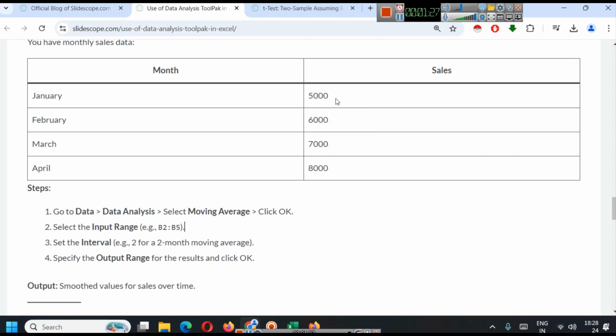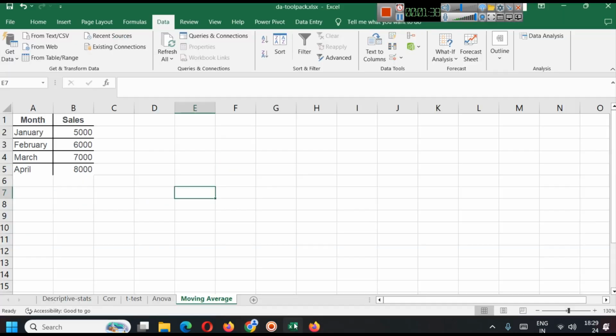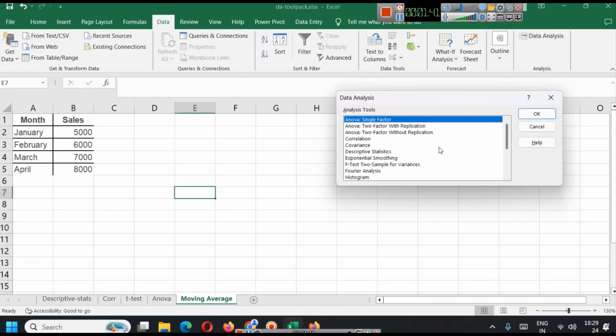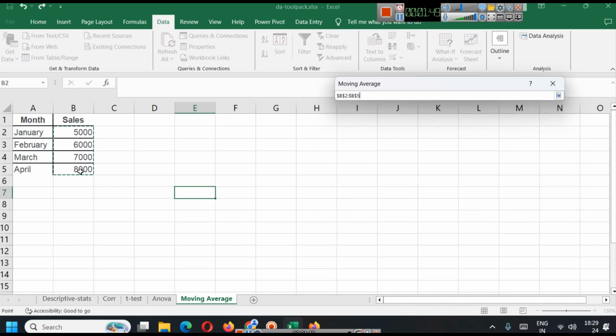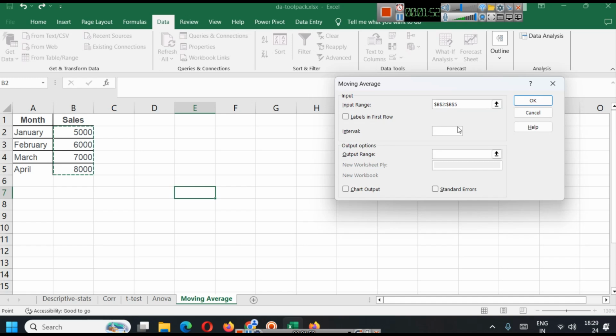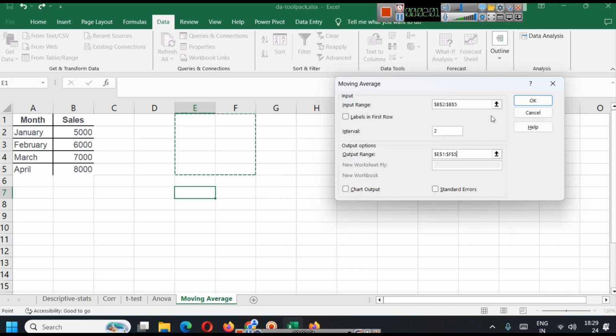And for example, here we have 5, 6, 7 and 8,000 sales for respective months. You will get a smoothed value for sales over time. So let's do this. Simply go to data analysis, and from here select moving average, and in the input range select the input range, hit enter. In interval we will select 2-month interval to get the smooth value. In output range we will select this, whatever it feels, it will show the output there. You can also select chart output.